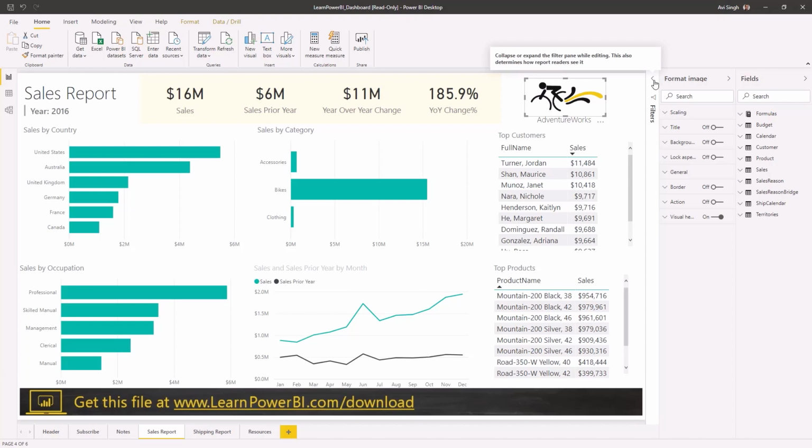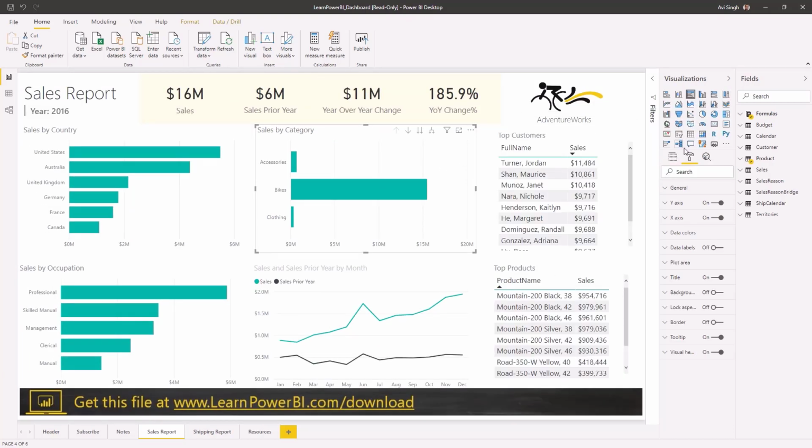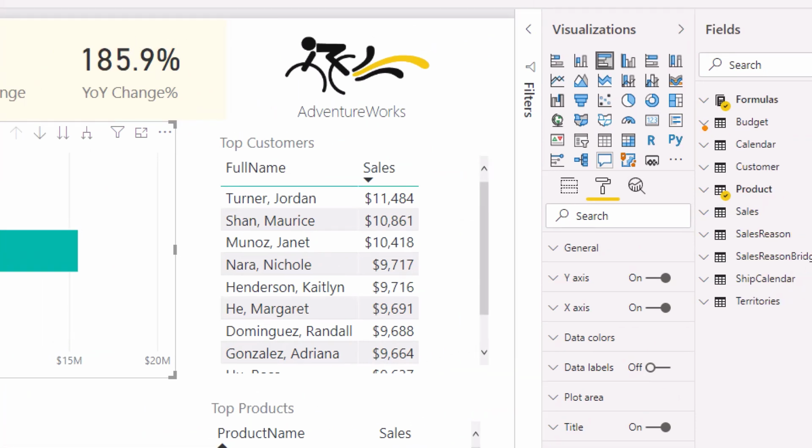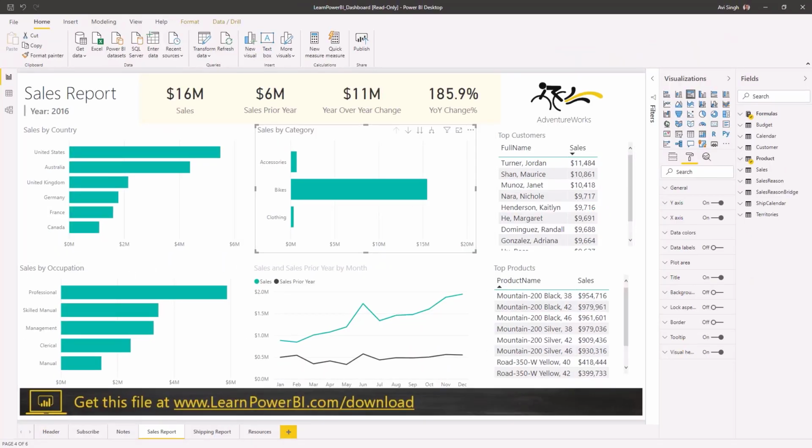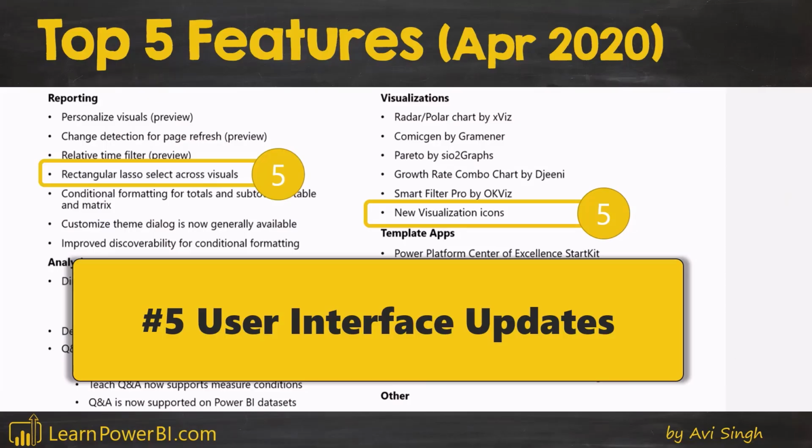And the other one also brings Power BI closer to the Office family in that the visualization icons have been updated. I like the new cool look. Let me know what you think about it in the comments down below. So those are your user interface updates.